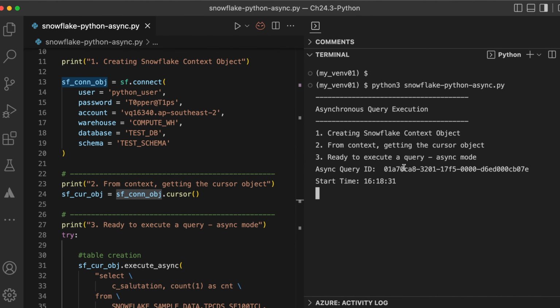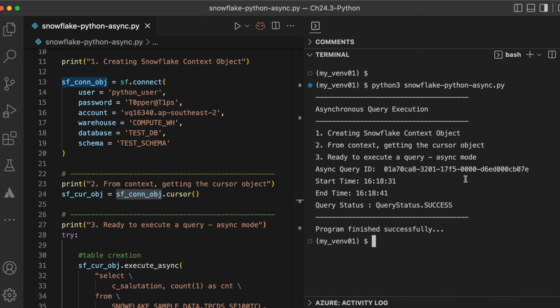So my query got executed and I got the query ID. Now my Python program is sleeping for 10 seconds. And I can see my query status is success.